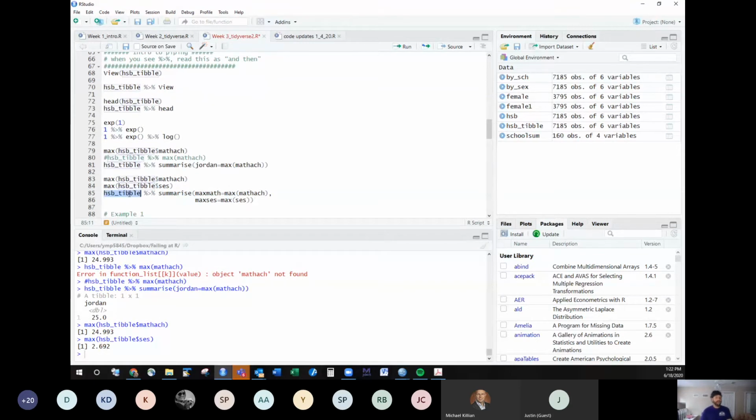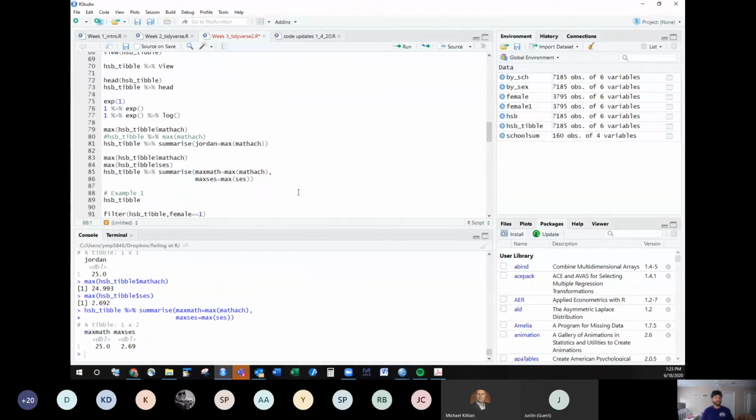We can say, take HSP-Tibble and then summarize both math achievement and SES and give us the maximum values for both of those variables within the HSP-Tibble data set, right? So now instead of getting two separate lines, you get both values that are subsumed under the variables that you named them. So that's just a very quick way.